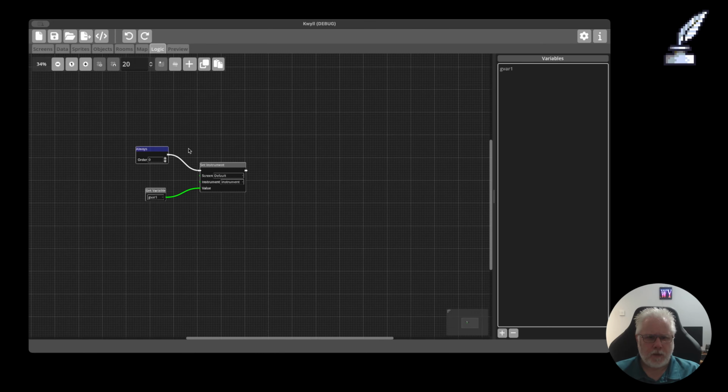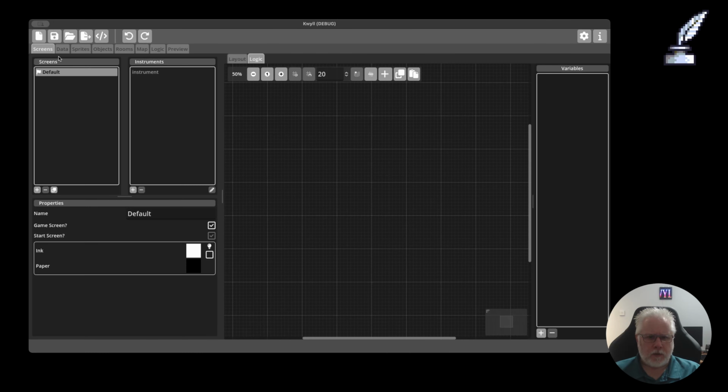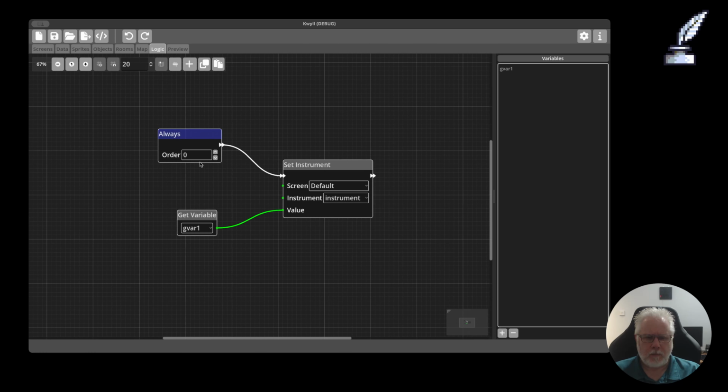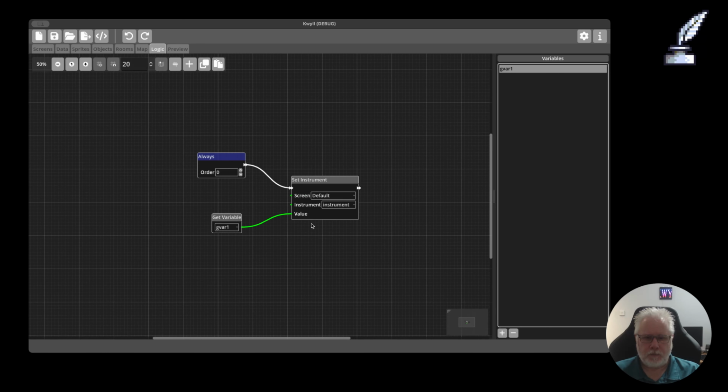This is one of my test files. So in this one I've got a screen with a single instrument called instrument, and if we go to the global logic, all this does is every frame, which probably isn't very efficient, but for now it's the way to do it. It gets the value of this global variable gvar1 and sets the instrument value to that number, which isn't going to be very interesting because it doesn't change.